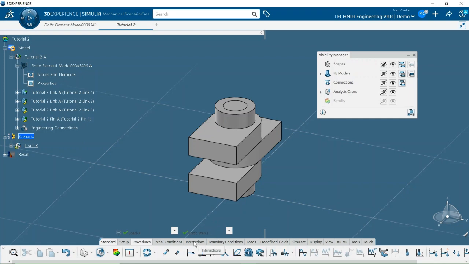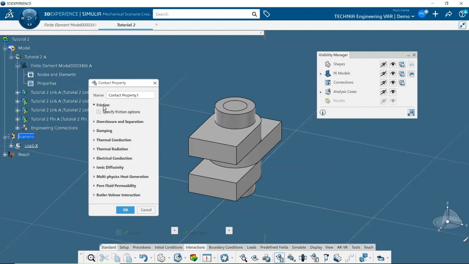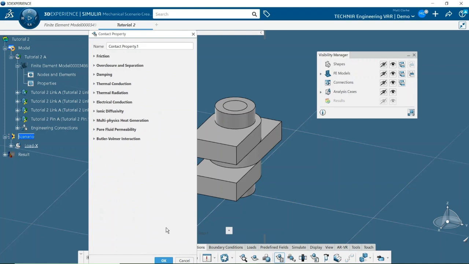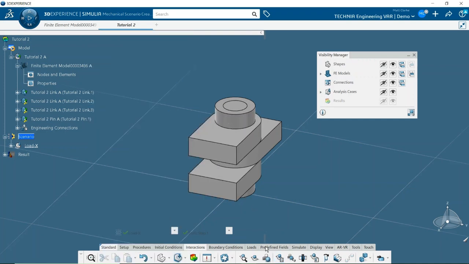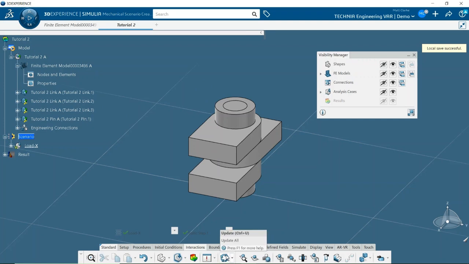Next thing I'm going to do is create some interaction details, because clearly in this model we're going to have contact between the links and the pin and the links and each other. So firstly I'm going to create a contact property, because I want to define friction in this model. So select the contact property toolbox and then define a coefficient of friction of 0.1 and OK that. And then select the general contact option. And I'm happy with the defaults generally. I want it on all surfaces. And I'm just going to select that contact property I've just created as my default contact property and click OK. And then update that.